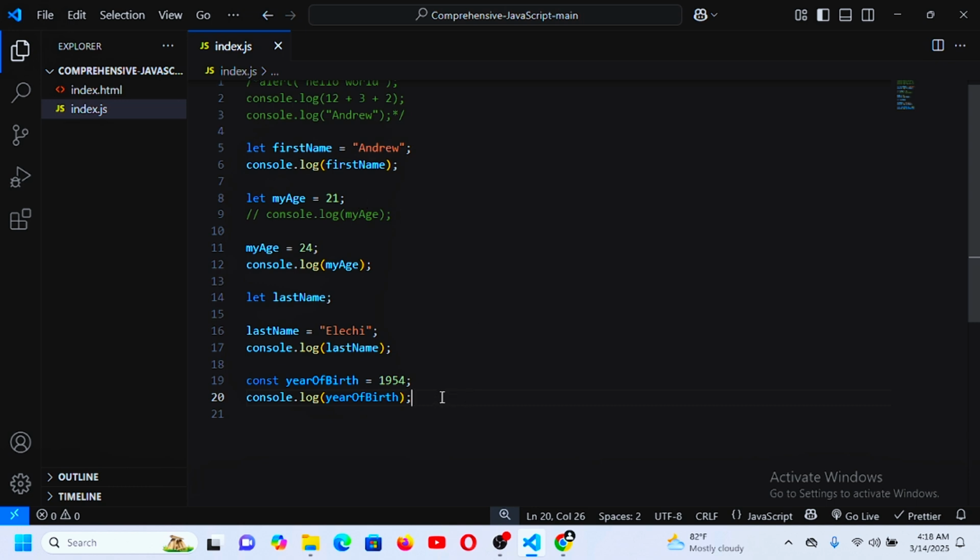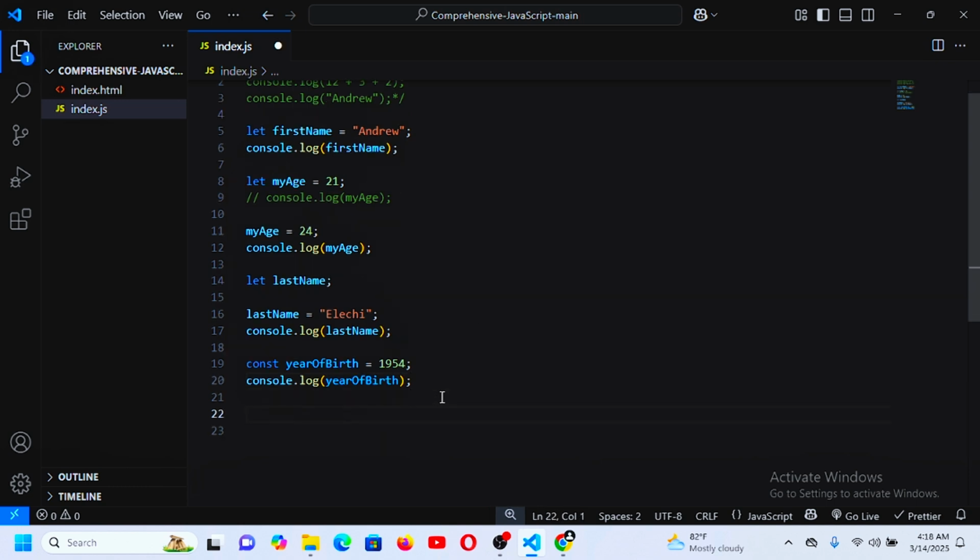But you are advised to always use const to create your variables moving forward, because while in this course, I'll be using mostly const to create every variable, and then use let for variables that you are sure that they will change later in your code. I think that is all for this lecture.